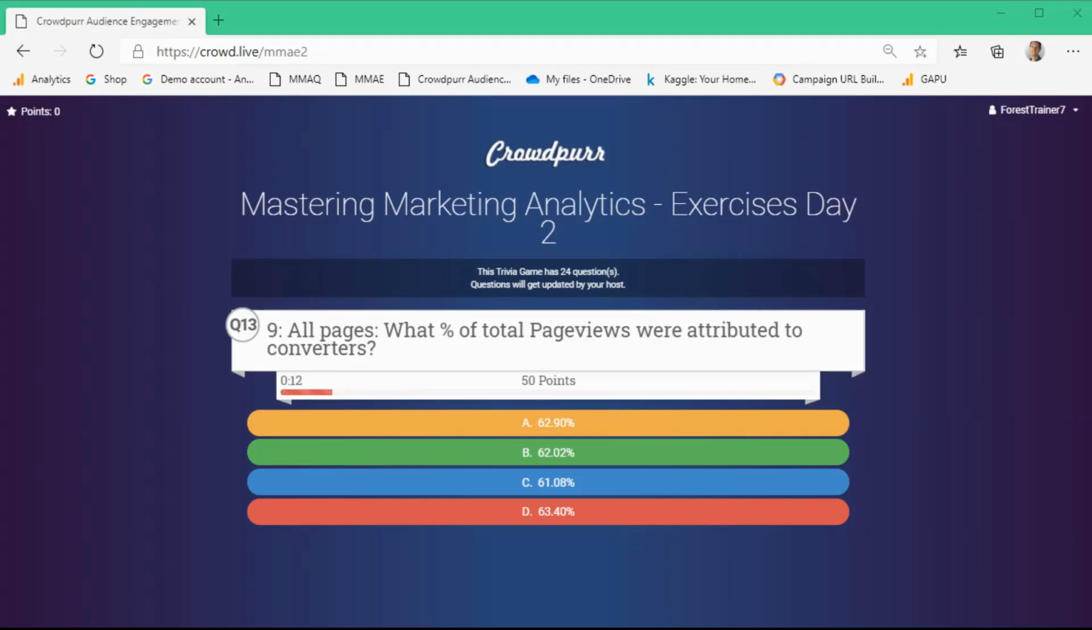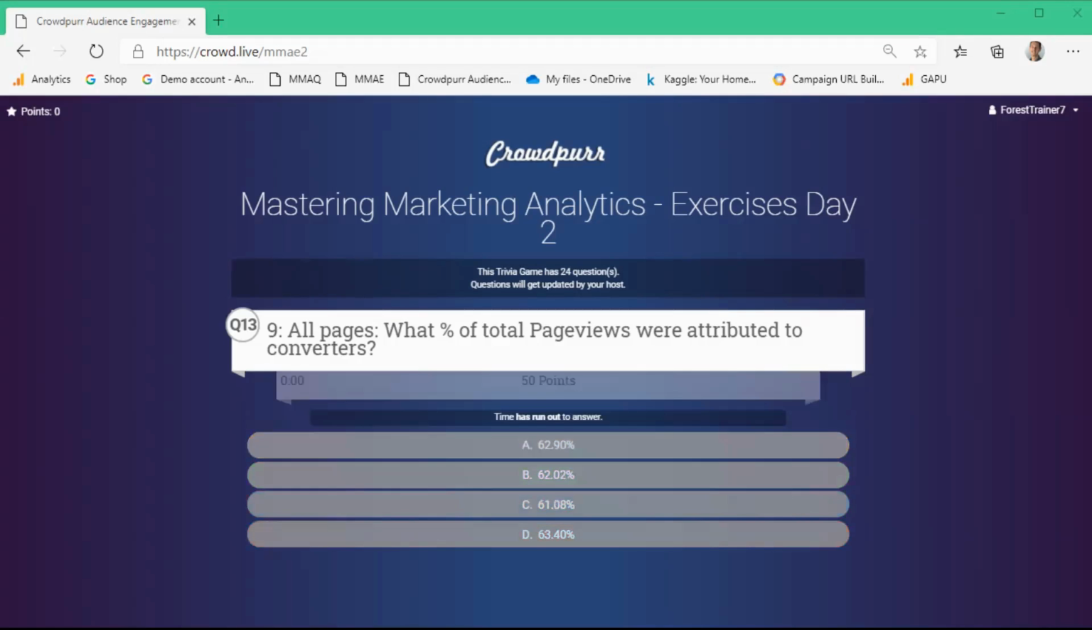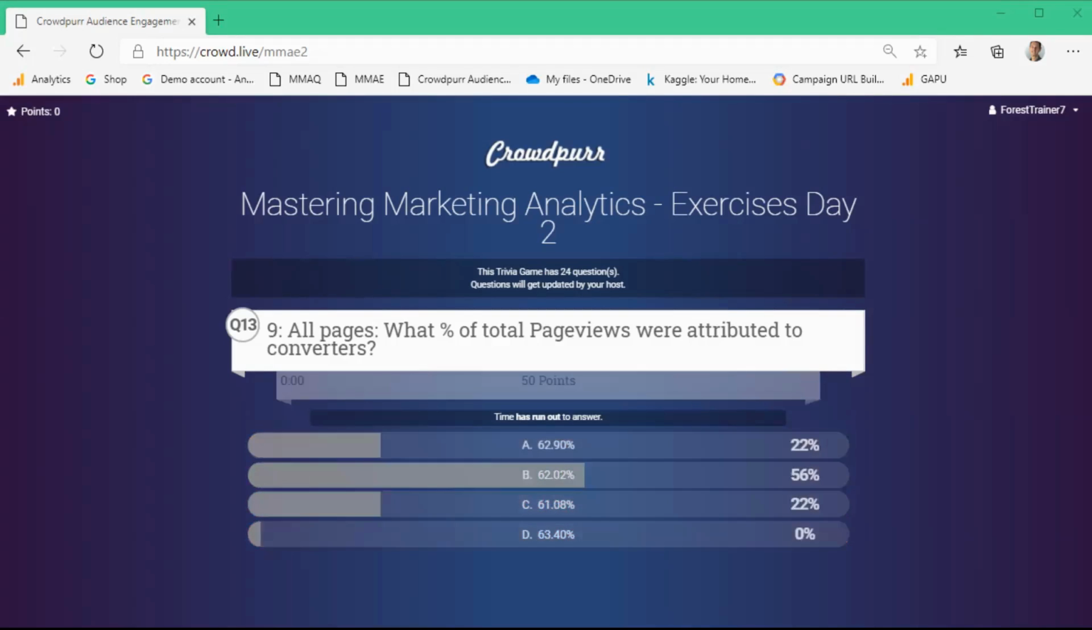All right, all pages, what percentage of total page views were attributed to converters? Let us have a look. All right, final answers. There we go. Let's have a look at what the crowd thought. The crowd thinks, ooh, a slight majority there at 62.02. 62.02. Let's have a look and see.